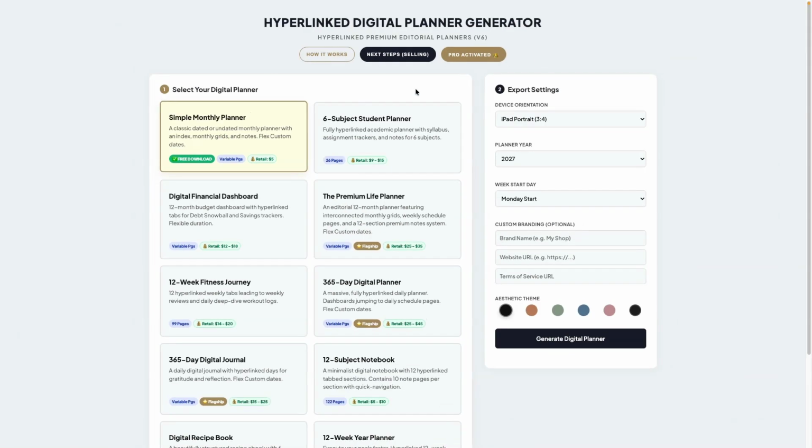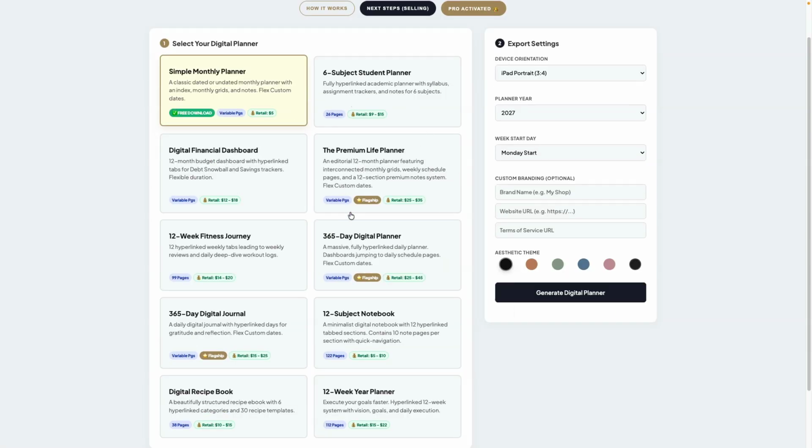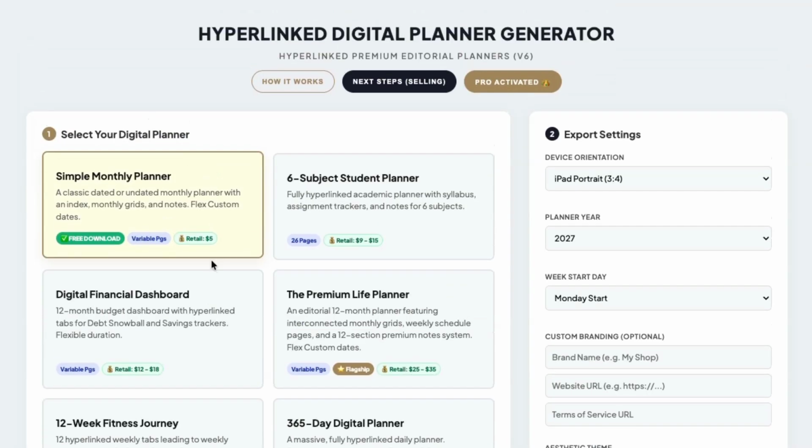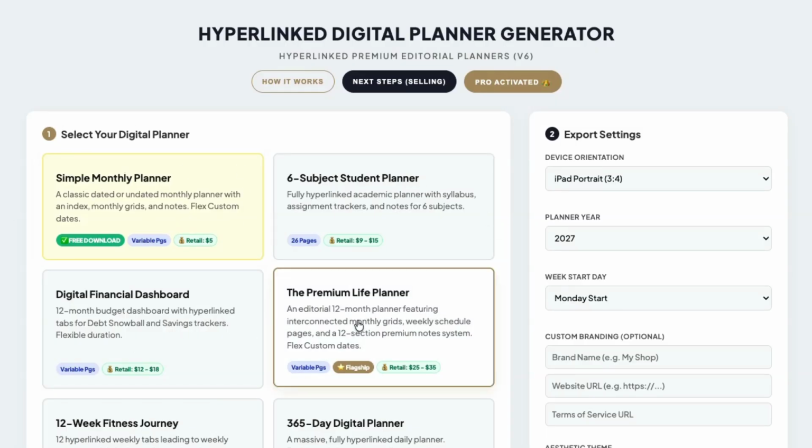All right, so now that we have an activated version, let's check it out and see how it works. Before I show you how it works, I do want to point out that in this particular web app, you have 3 flagship products. So you have a premium life planner, a 365 digital planner and journal, and these two have over 370 pages, which is why they're flagship, and the premium life planner just has more features compared to the other simpler planners or notebooks here. All right, so we'll get started with the Premium Life Planner, a flagship product.